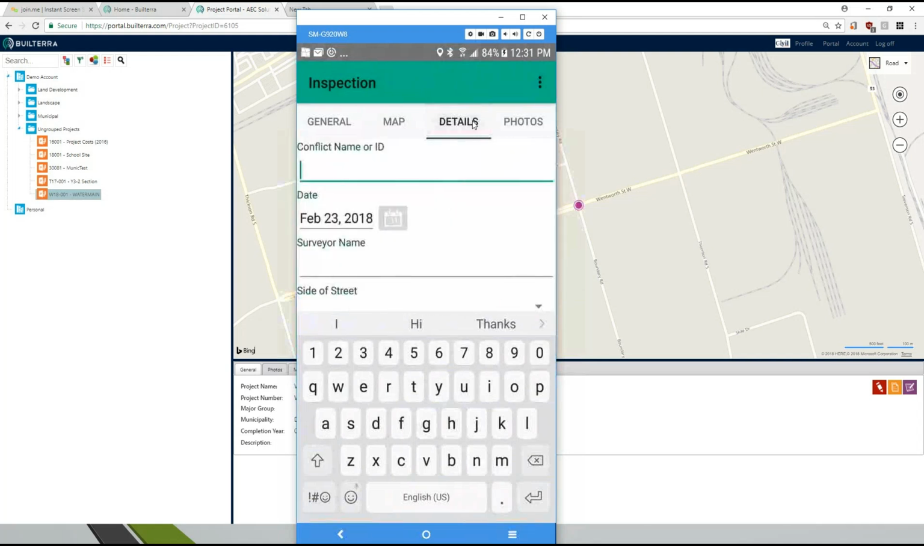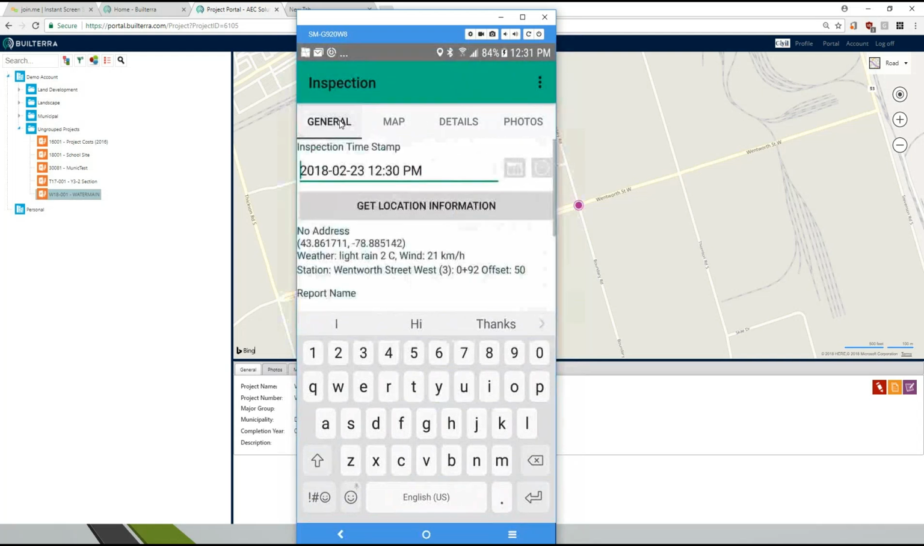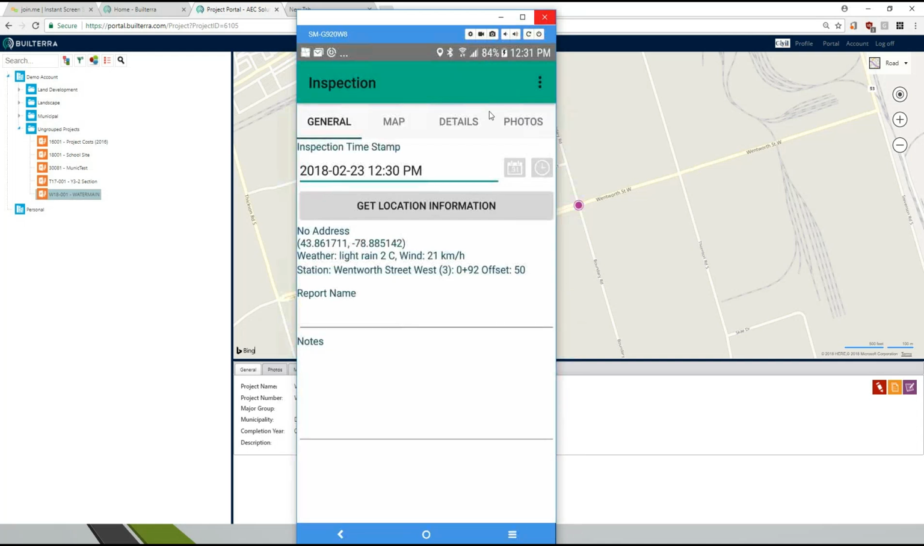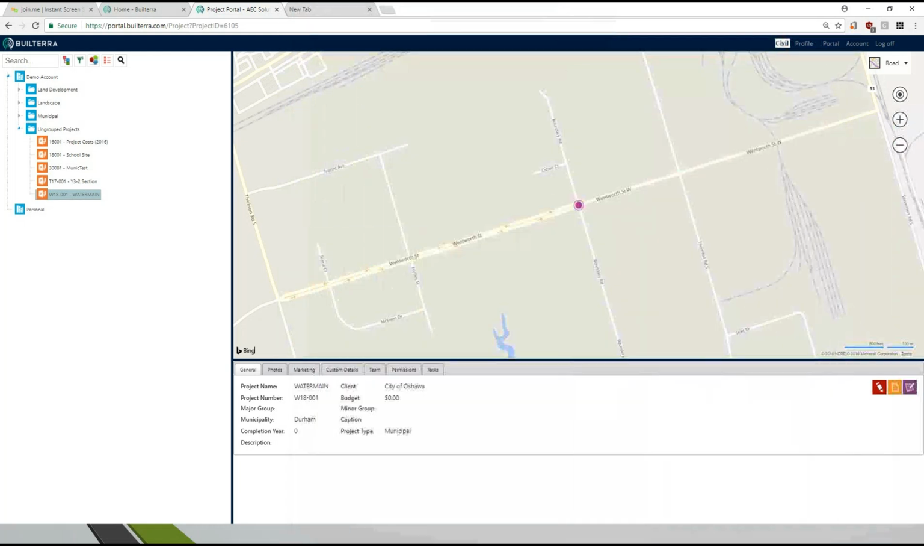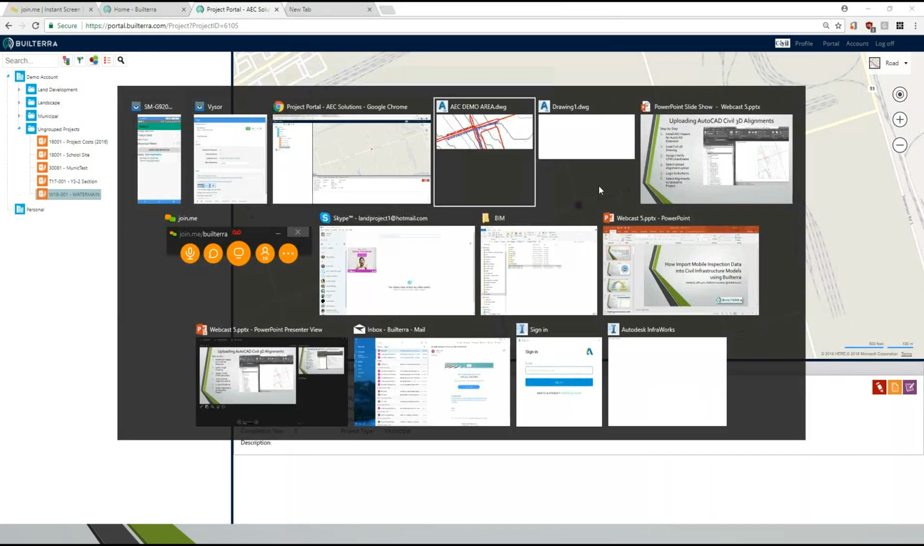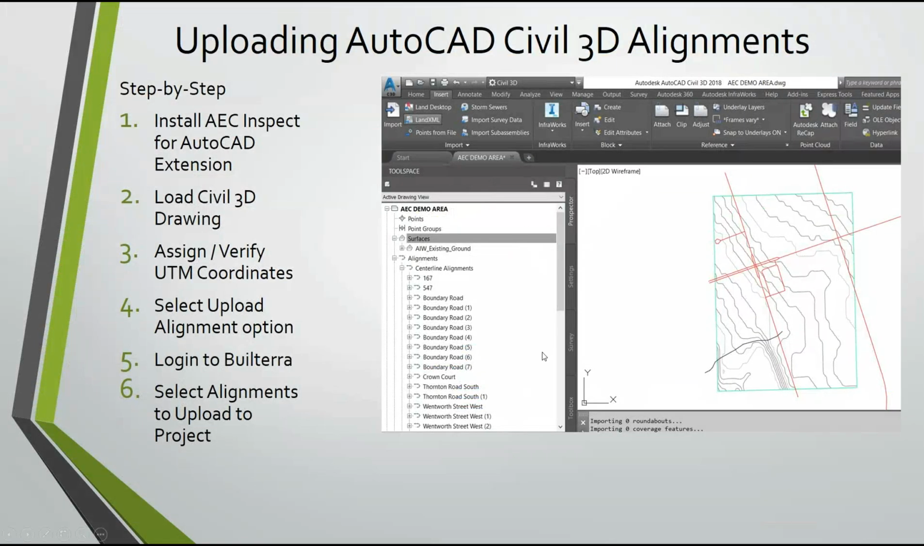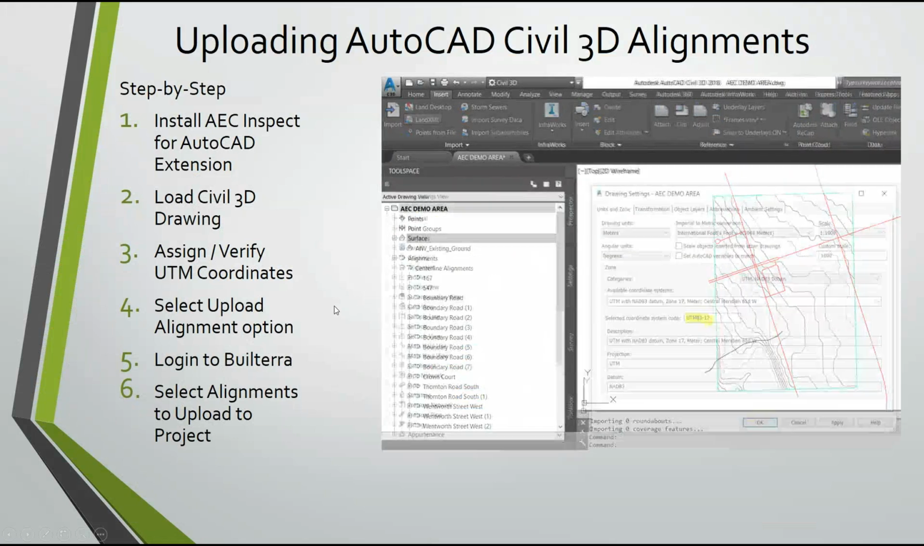Okay, and then the details here. So it's just a matter of going to Civil 3D and going to the project. All right. So go back out of there. And next here on the PowerPoint, we're uploading the alignments. Good.